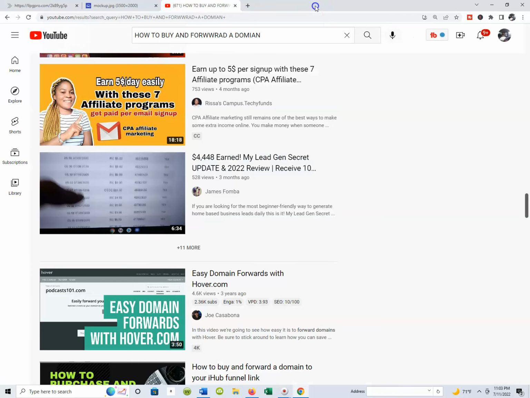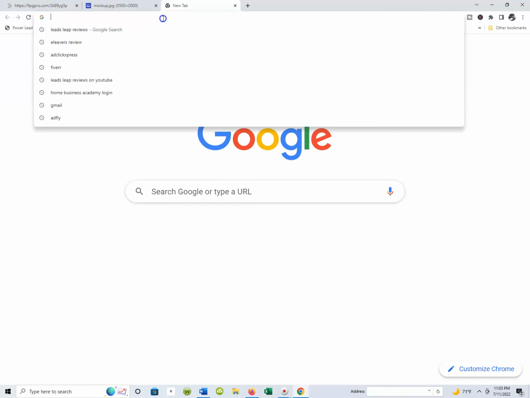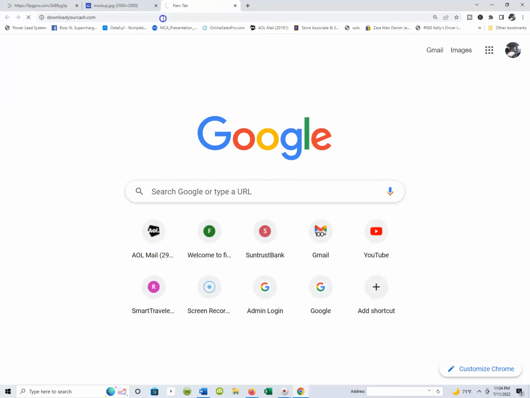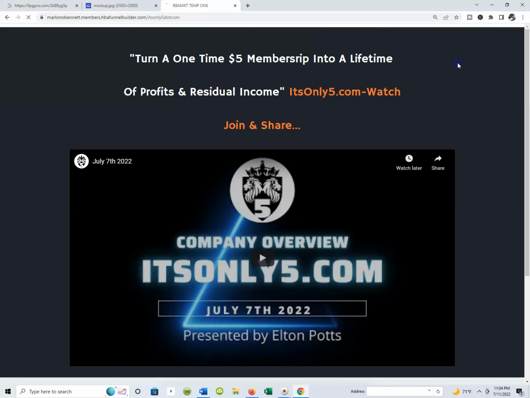So I'm just going to go ahead and log out of here, guys. We're going to log out. And what I'm going to do is try to pull up downloadyourcache.com in my browser, right? And there it goes. Hopefully this will bring us up to the page that I'm redirecting to. And there we are, guys. I just forwarded that domain to my new website, the one I'm building out.